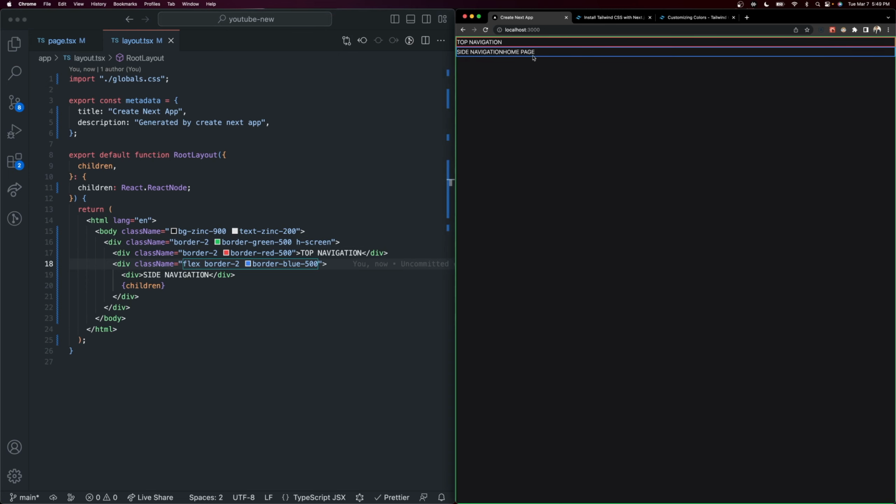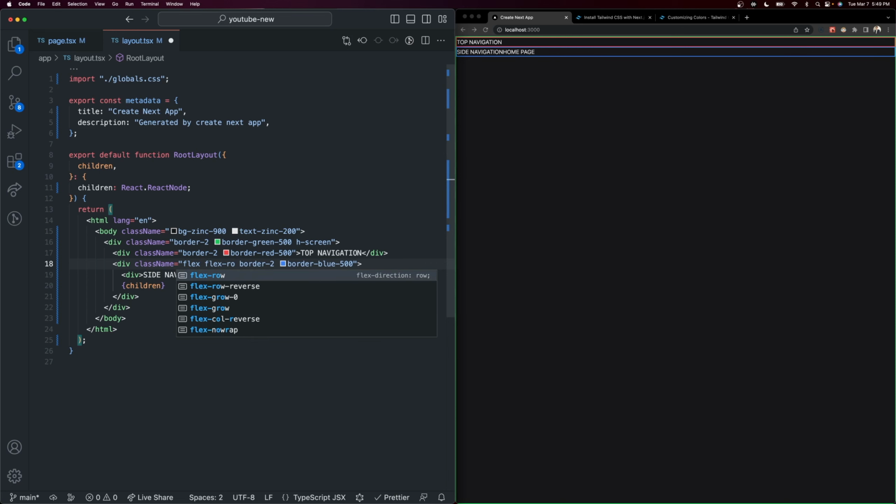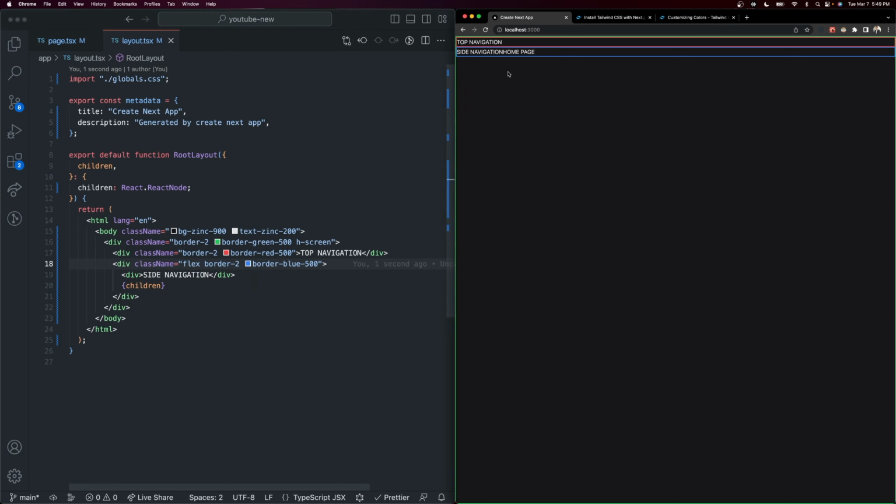Automatically, the flex direction is going to be row, so we don't need to explicitly type flex row. You could if you really wanted to, but you only need to do that if you're doing flex column, which is flex col here. We don't need that here. So now you can see they're aligned correctly.